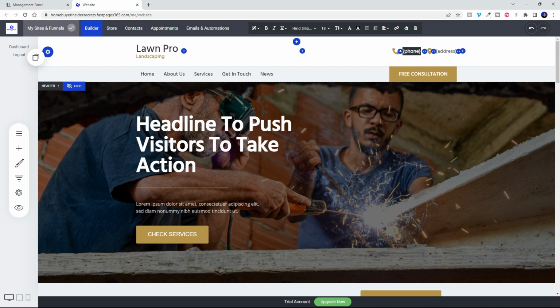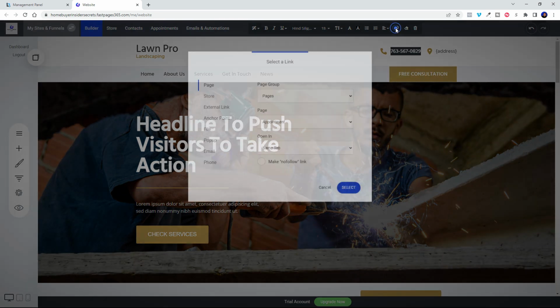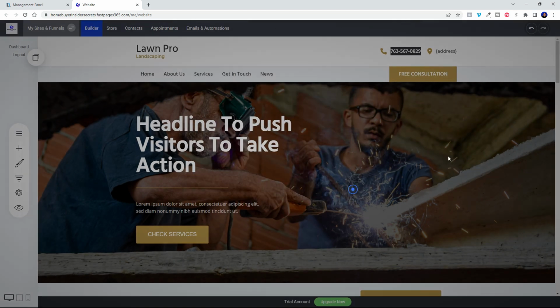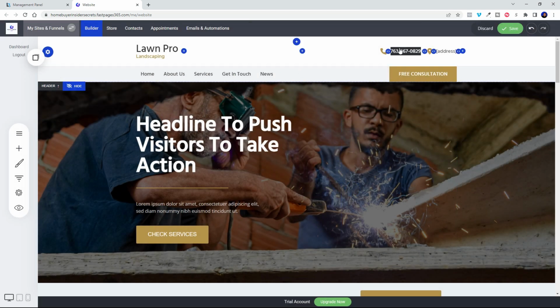I'll just come in here and put in my phone number. Now, if I want to, I can go ahead and highlight this and turn it into a link by clicking this link right here in the toolbar and hitting phone over here, putting in my phone number and clicking select. So now if somebody clicks on my phone number, it'll actually dial their phone. Now I'll go ahead and put in my address.